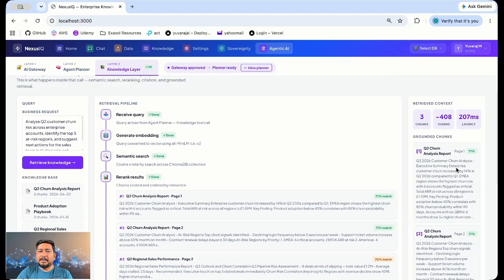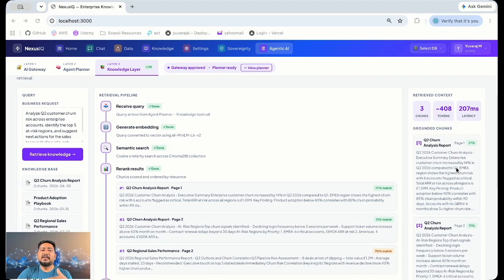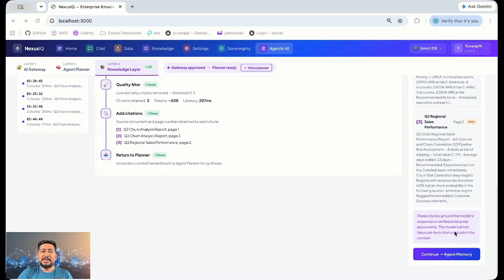Look at the right panel here. The grounded chunks are there with their scores and the page citations of where they come from. And the note at the bottom is very important. These chunks ground the model's response in verified enterprise documents. The model cannot fabricate facts or contradict this context. This is what grounding means in practice.